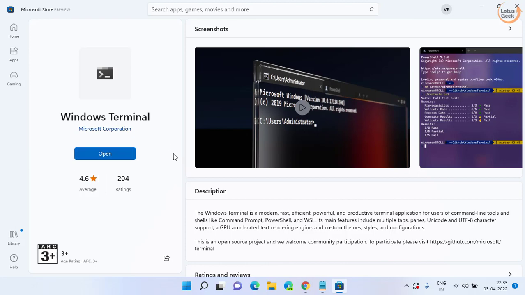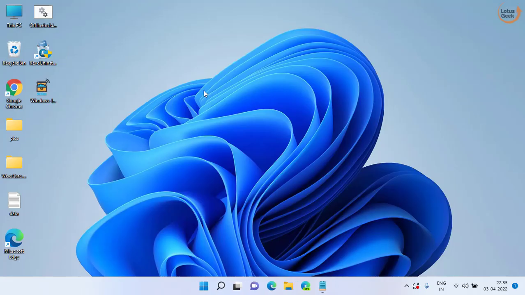Simply click on this install option to install Windows Terminal on your computer and it will fix your issue of Windows cannot find wt.exe. Make sure you type the name correctly. That's all you have to do to fix this error.